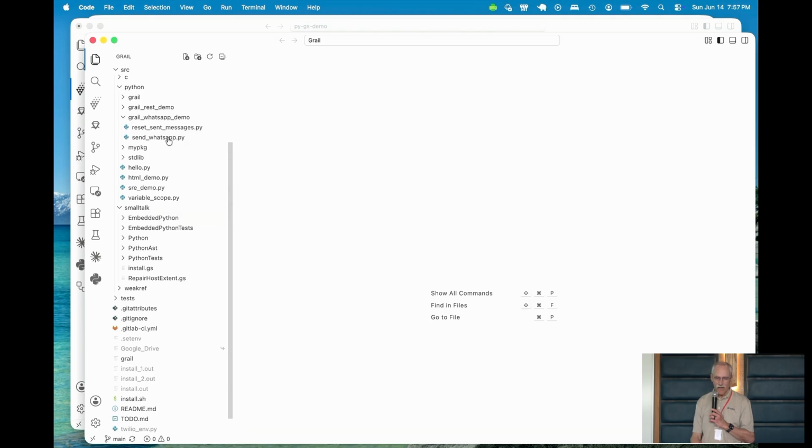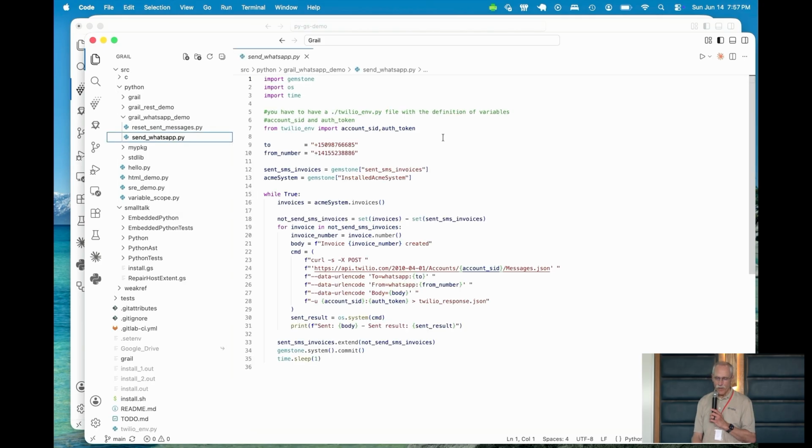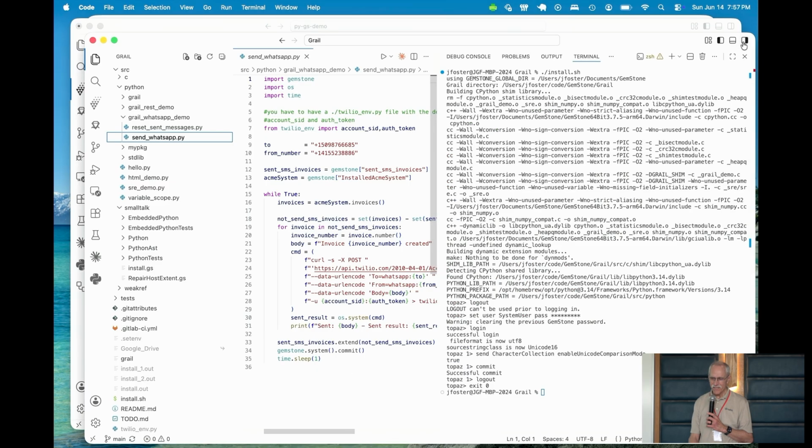So here in our VS Code environment, you can see a Python program. So this is send whatsapp.py. It has an endless loop, while true, at the top and sleep for 1 second at the bottom. And what it does is it pulls a list of the invoices and looks for new invoices. If it finds a new invoice, it uses Twilio to send a WhatsApp message.